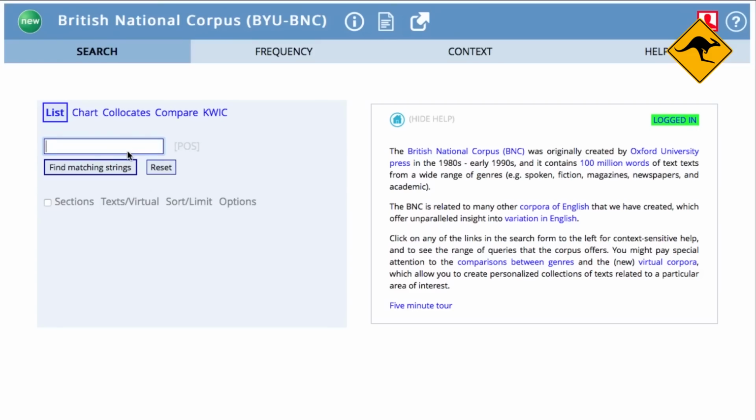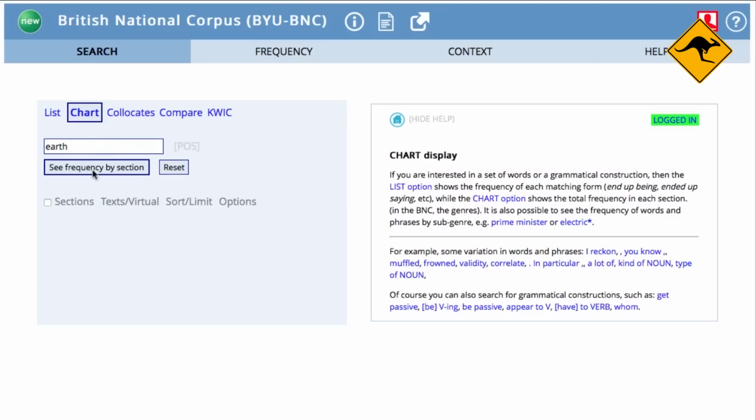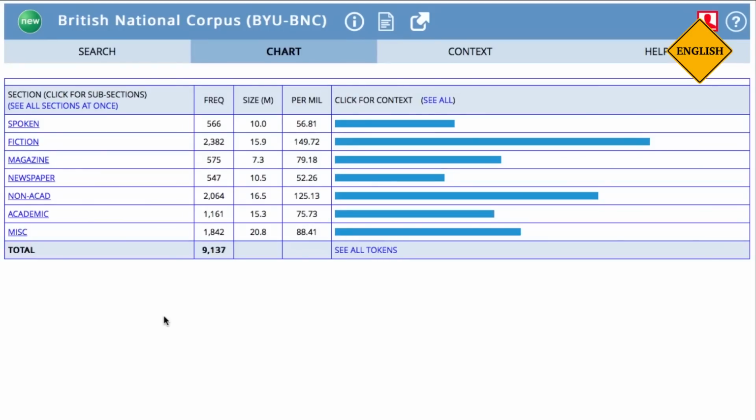So chart shows us how a word is used in various places. Is it more popular in magazines, or in speech, or in academic text? So let's look at a word like earth. Earth. So I type in earth, I choose chart, and then I press frequency by section. And now I can see that it's very popular in fiction. The most popular category is fiction. In newspapers, not so much. It's also very popular in non-academic texts. And speaking, well, speaking in newspapers, not a lot.